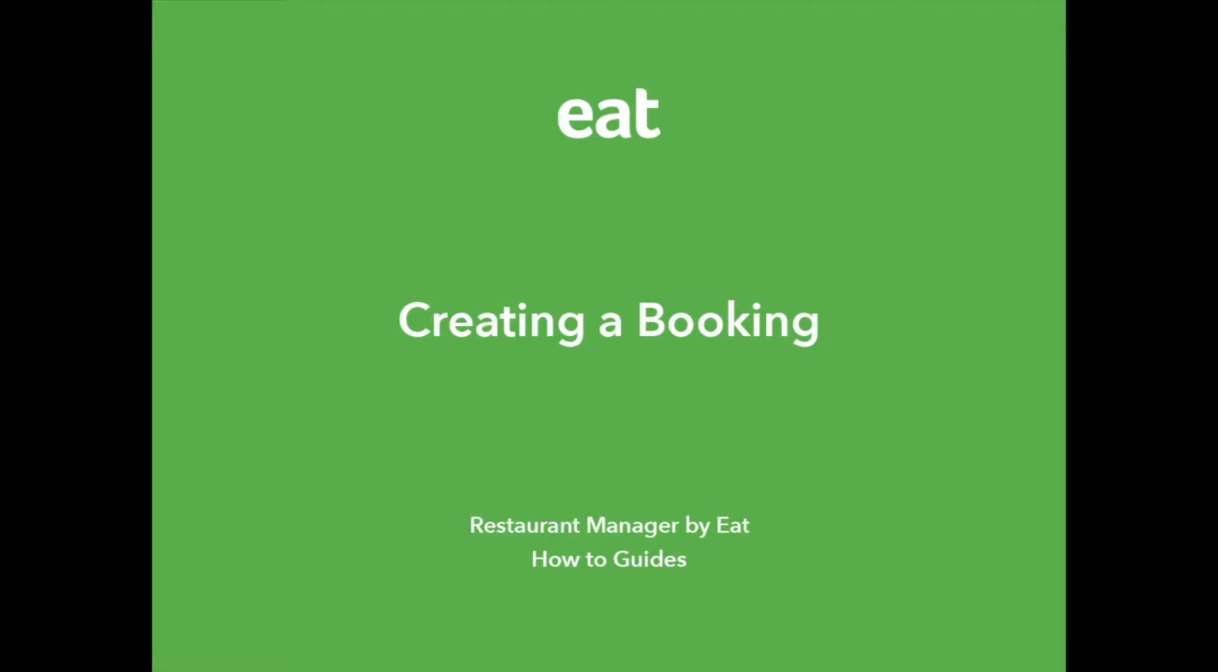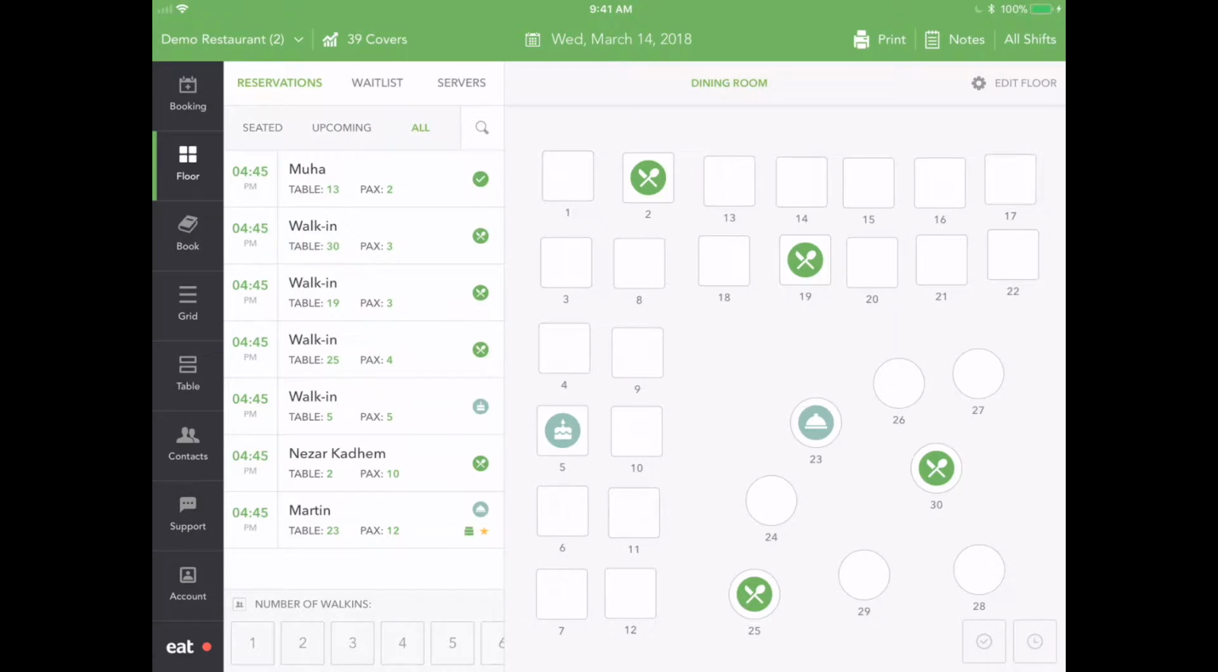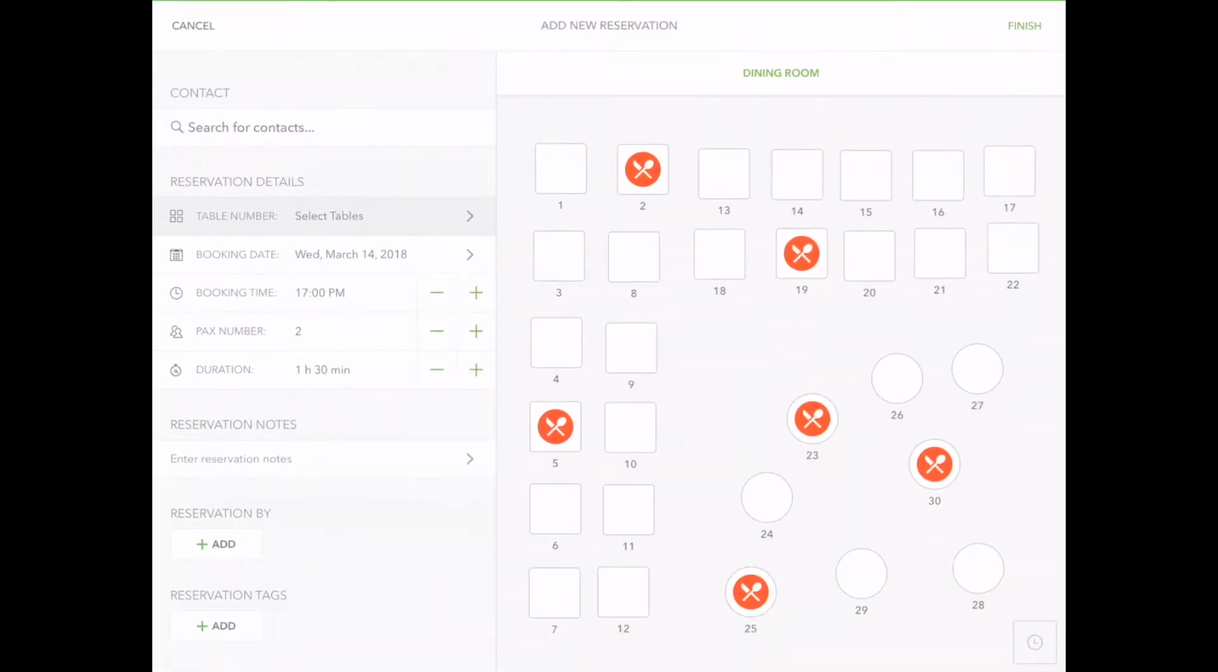Using the Booking section to create a reservation. The Booking section of Restaurant Manager by Eat is where you'll be able to create and modify new reservations within a matter of seconds. To start the process, press the Booking icon on the left-hand toolbar. You are now in the Booking window, one of the main methods of creating reservations in the app.